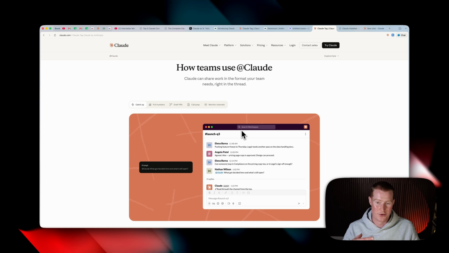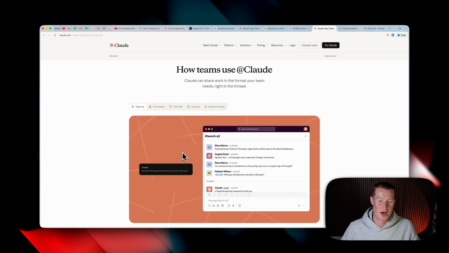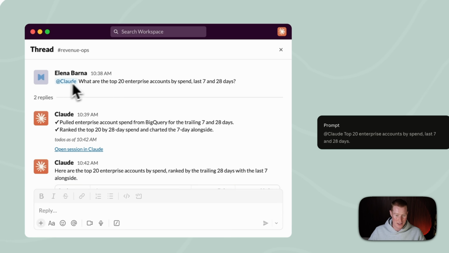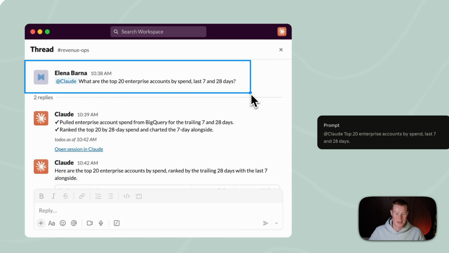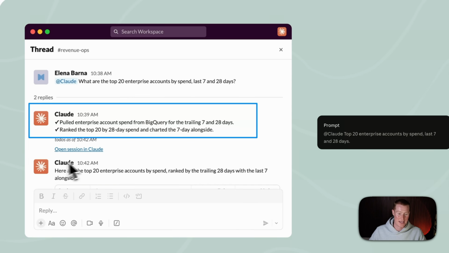All right, so I personally don't have many use cases I could show right now, again, because I don't want to show sensitive company information, but these are some examples that Anthropic gives us. So let me just go through a couple of these examples. So you could see right here that Elena used @Claude and basically said, what are the top enterprise accounts by spend the last 7 and 28 days? Claude then went and pulled information from BigQuery, which is the application they're using. And then it actually gave a breakdown here.